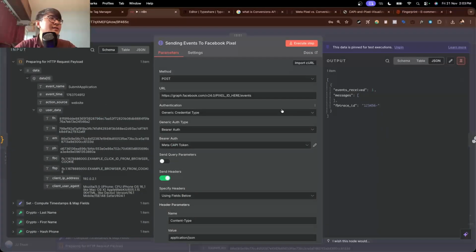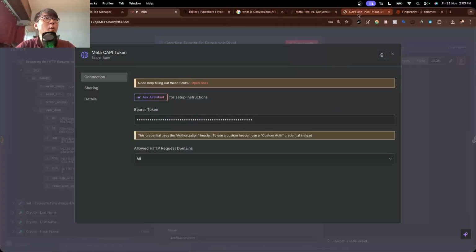The most important thing is this node over here, which is to send the events to Facebook Pixel themselves. So this is the HTTP request setting that you definitely need. You need to use this URL over here, and you need to replace your Pixel ID over here. It's very important that you get a Meta Conversion API token. Where do you get this?